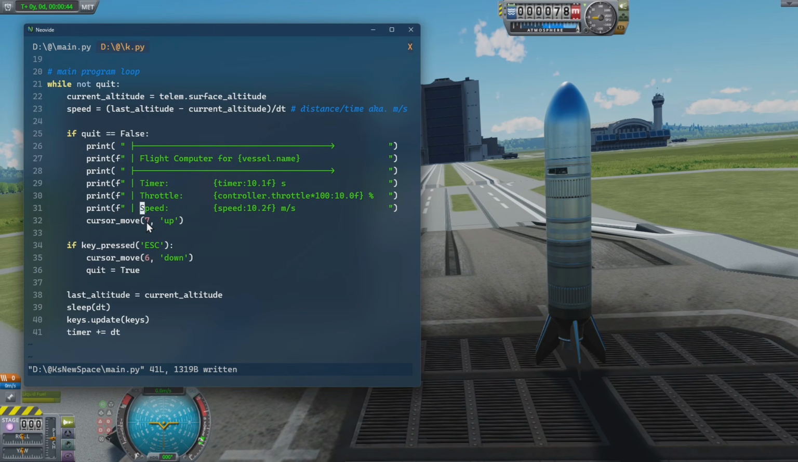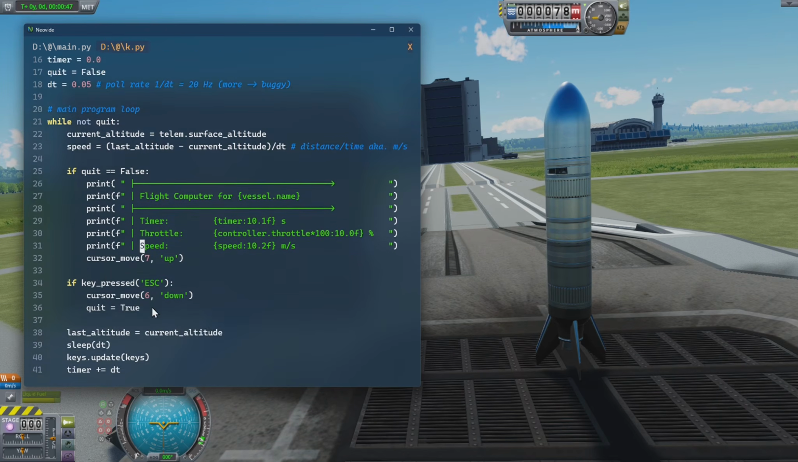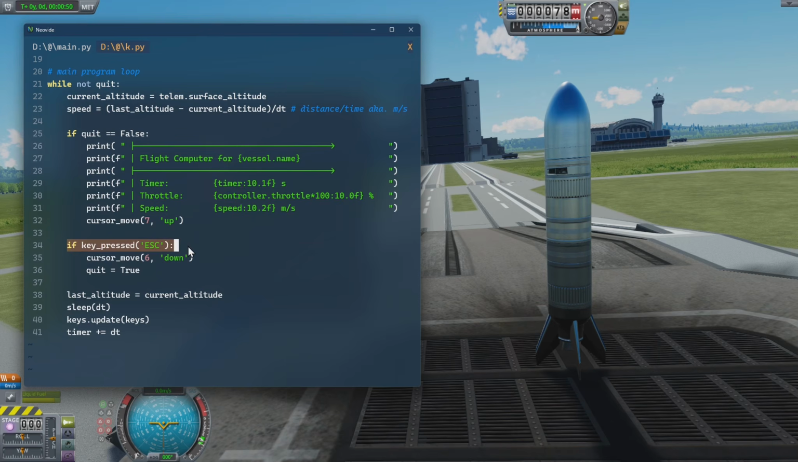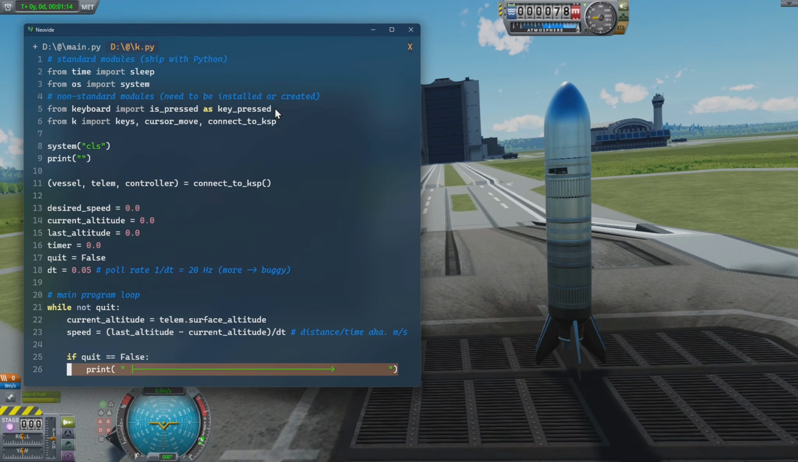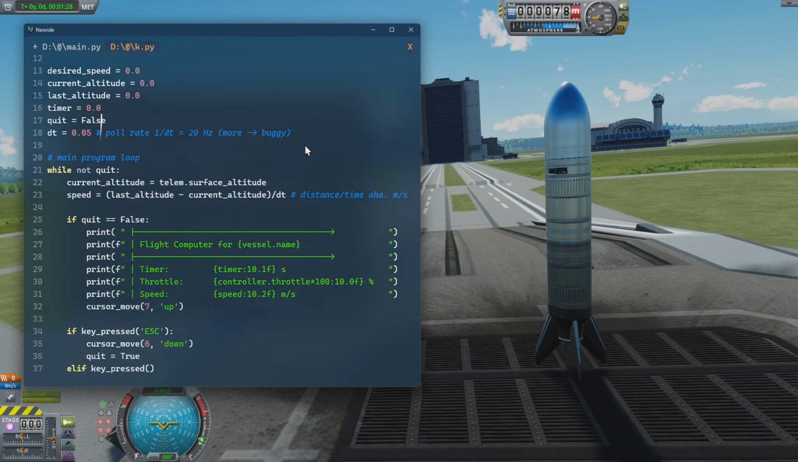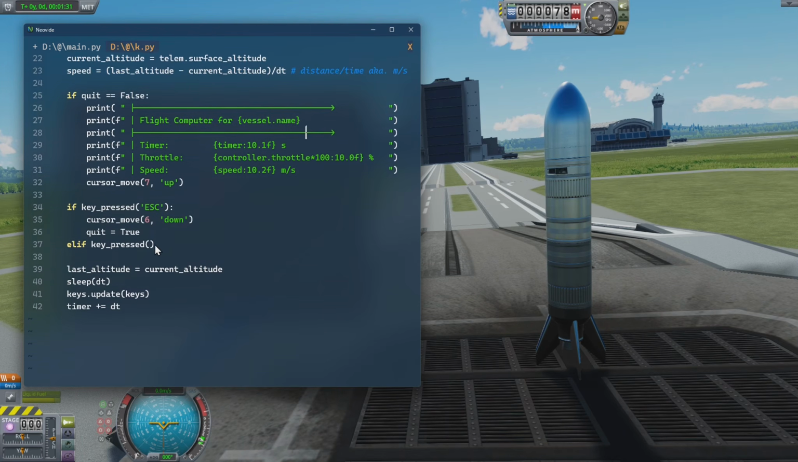So what I now want to do is to change the desired speed when I do some button presses. So for that I need a new line here. Else if key pressed. Oh, just by the way, in case you try the same and this doesn't work for you, I of course assigned a new name to this function. So the real function is called keyboard.isPressed. And I imported and changed the name using the keyword as. Just in case that confused someone.